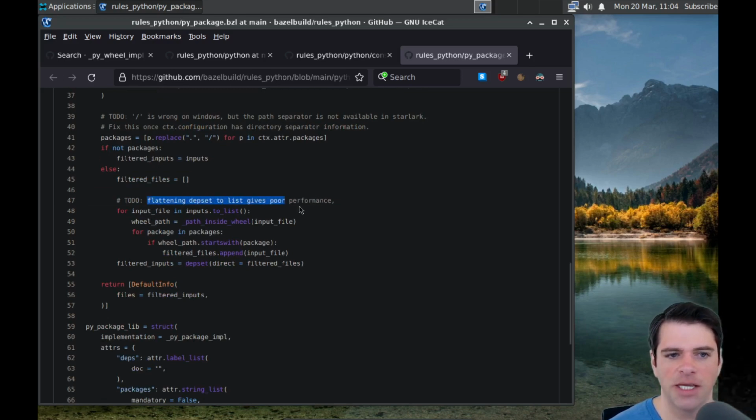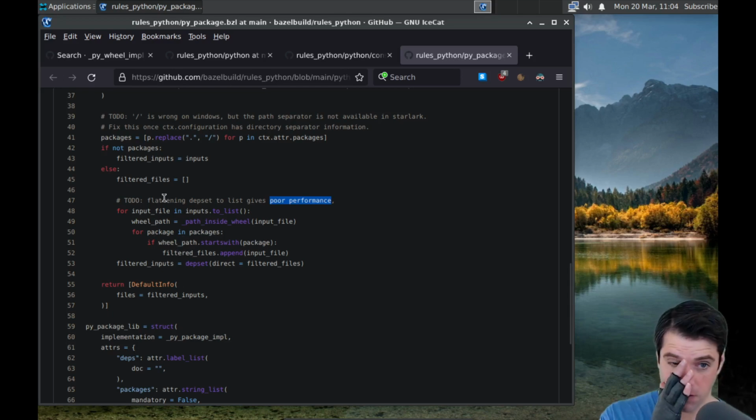Wait, no. Flattening to list gives poor performance. Okay, so we're not going to do that. Instead, oh no, that's a to-do. We are going to do it, but we know that it gives poor performance is what's going on. And then for every input file, we're going to get the wheel by calling path inside wheel. I guess we're going to peek inside the wheel and get the path. And then we're going to iterate over the packages. And if the wheel path starts with package, we're going to append it to the filtered files.